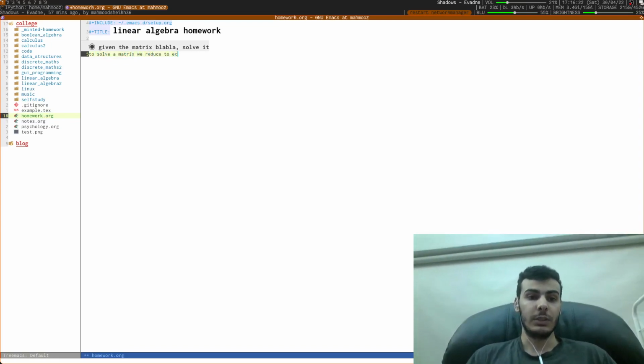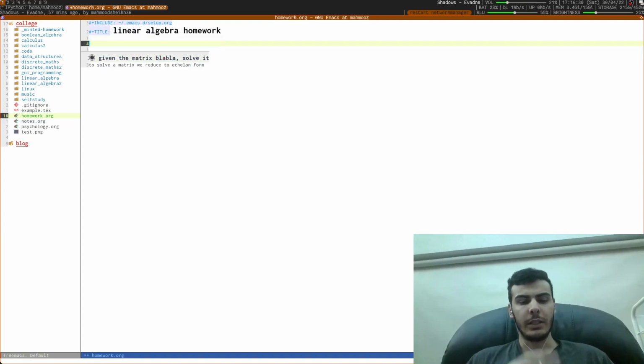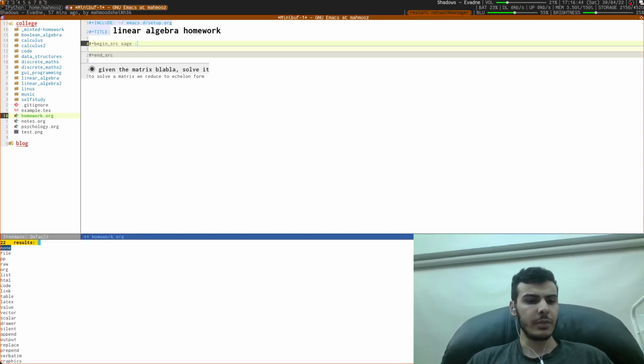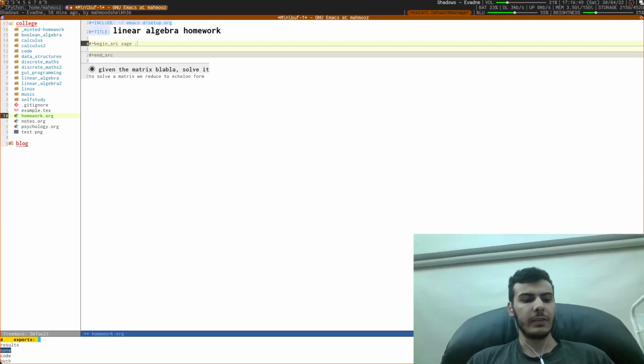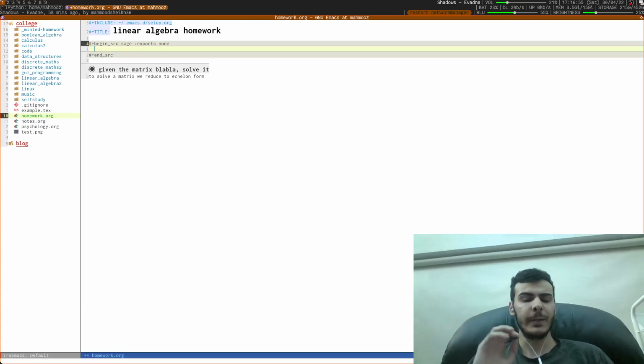We reduce to equivalent form, okay? Now we want the matrix to be written here. We don't want blah blah, of course. And for demonstration purposes, let's create a random matrix. What this says basically is it tells org mode I want this code executed, but when exporting to PDF, don't output it in the document.